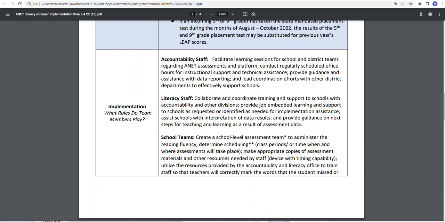So at the end of September 30th, when all this is completed, the literacy department will look at the data and then come up with a plan on how to support the schools with reading fluency deficiencies and comprehension deficiencies. So that plan is going to roll out after all this data is collected. Okay, now school teams, that's you. That's your side, the school teams.